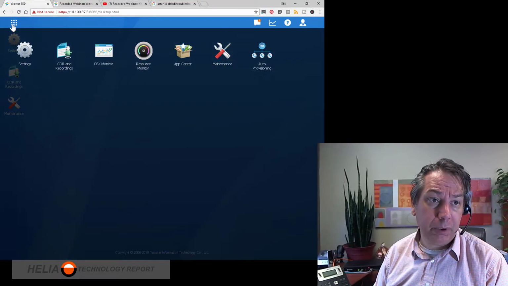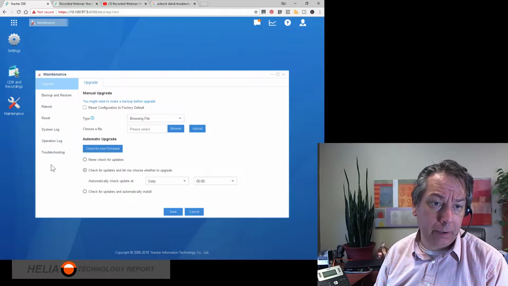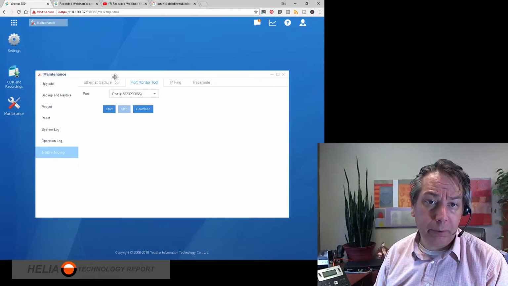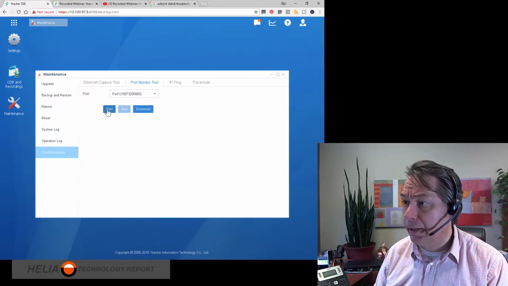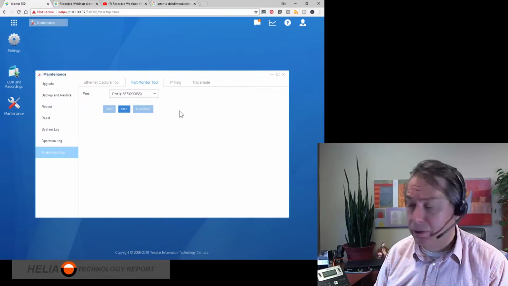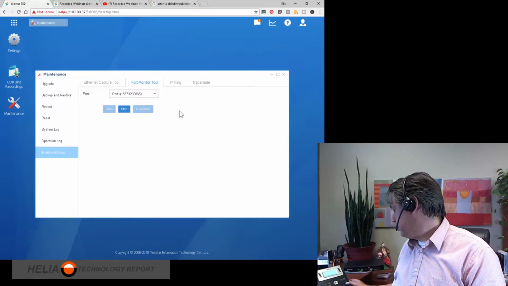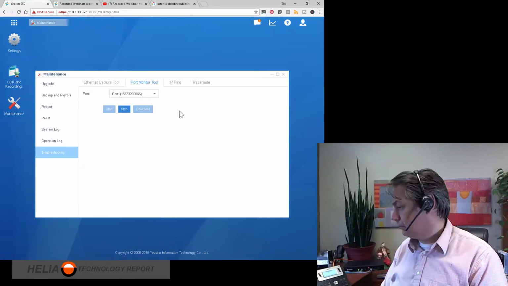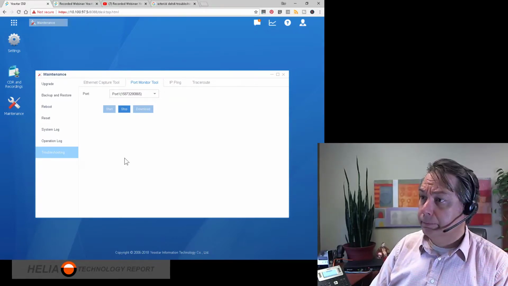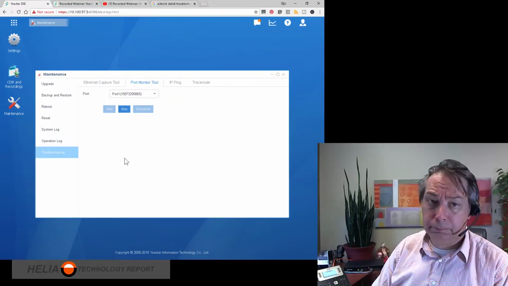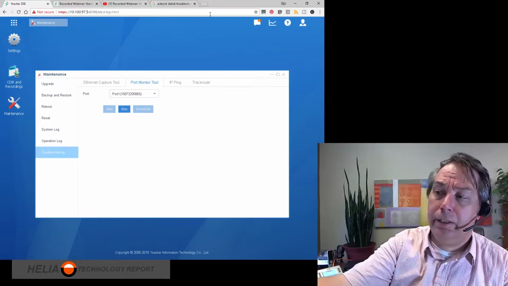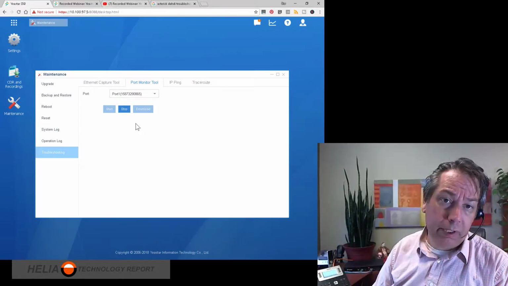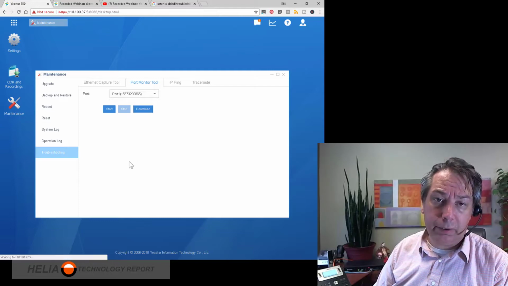All right, we're going to have a look at troubleshooting the analog port. So we're back to maintenance here, then troubleshooting, port monitor tool, and it'll ask us which port we want to troubleshoot. So we're going to start, and then we're going to generate this call here. So there we have a call. Answer the call and hang it up, and then we can stop and download this call.